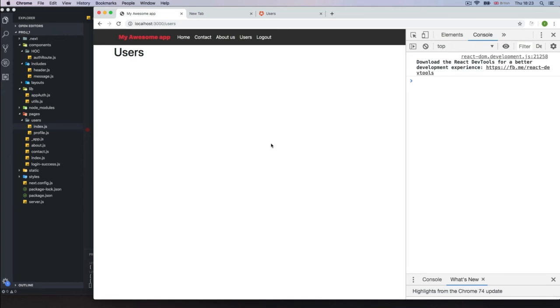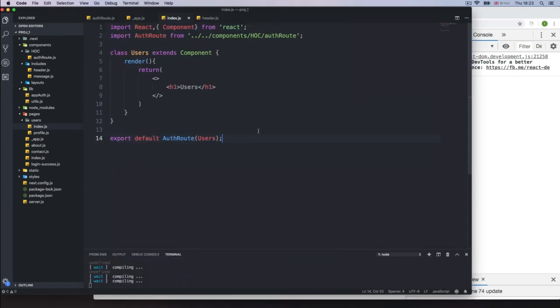Let's go back to topic. So, okay, so now we know that this works, right? We know it works. Now there's one very specific scenario where some things are not going to work. What happens if I wanted to use initial props?